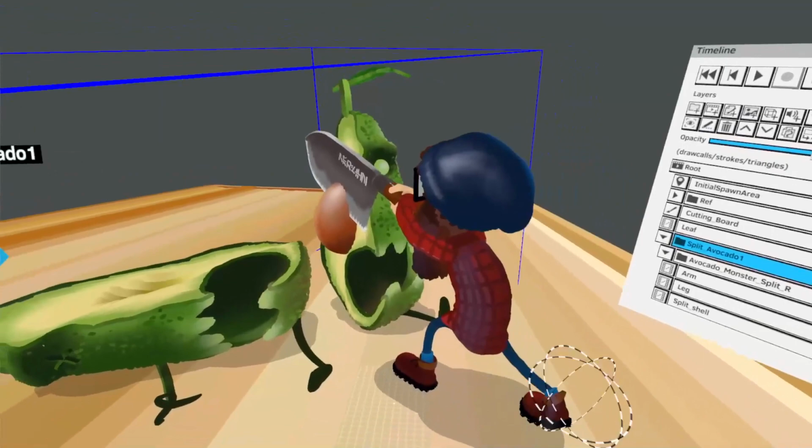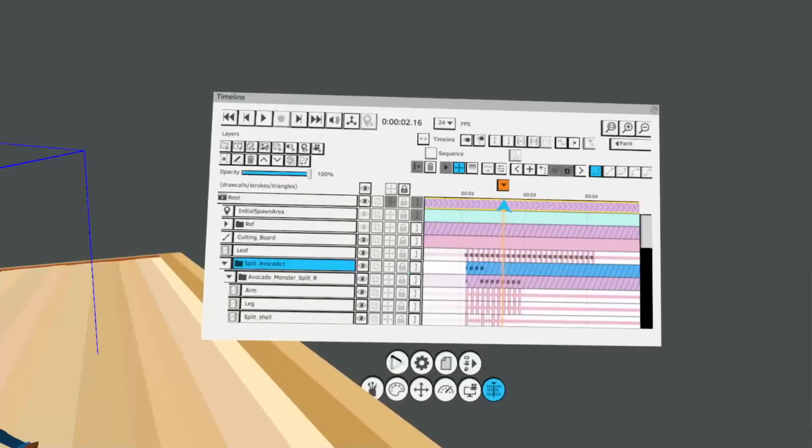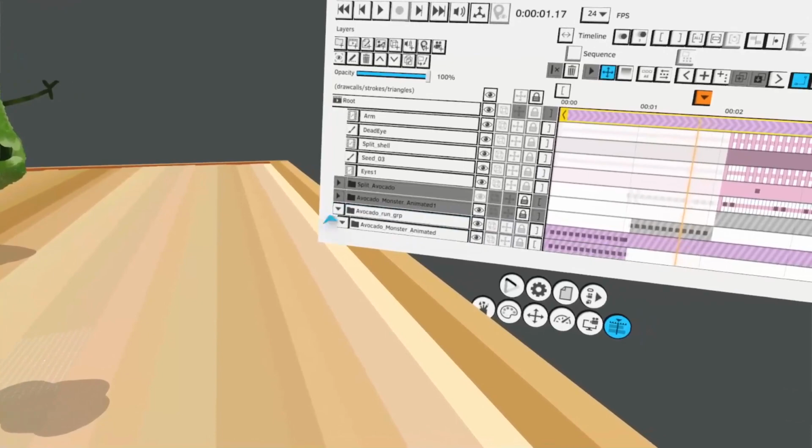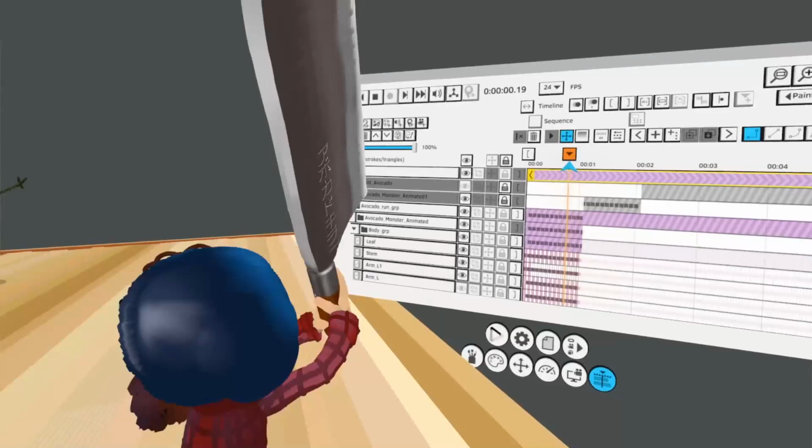All right, so this guy. I made the two halves, and I have a running cycle, which isn't set up correctly. This is before I figured out cycles. I think I actually copied things. Yeah, see, I actually copied each layer. So I got two layers of running.